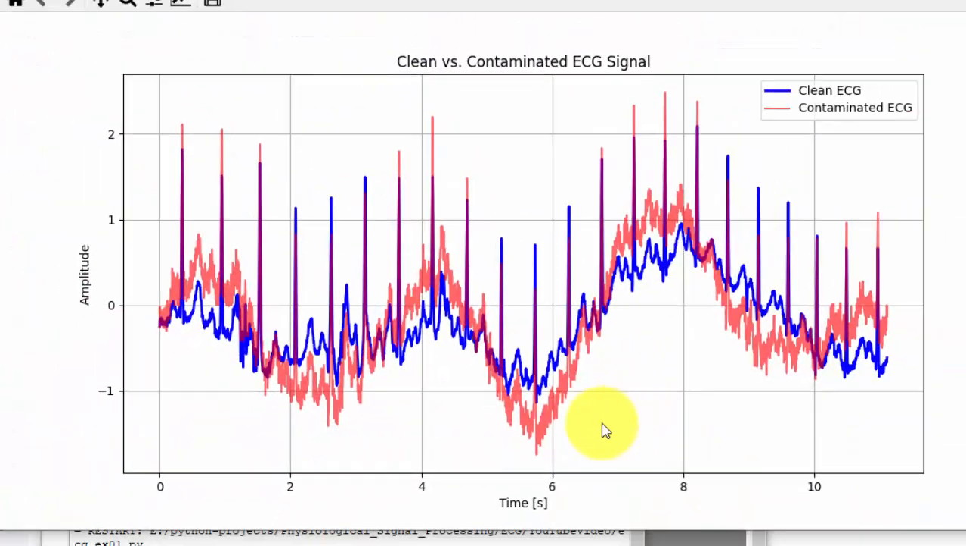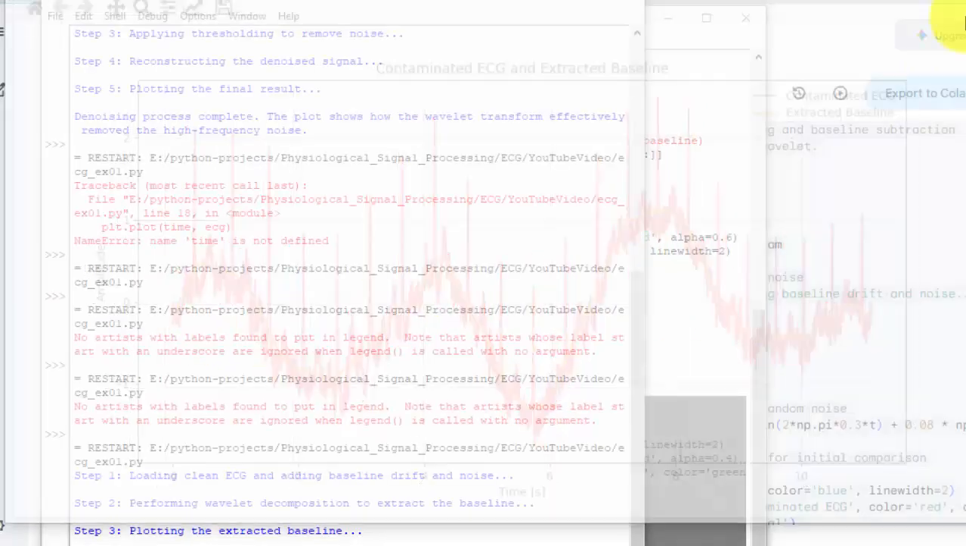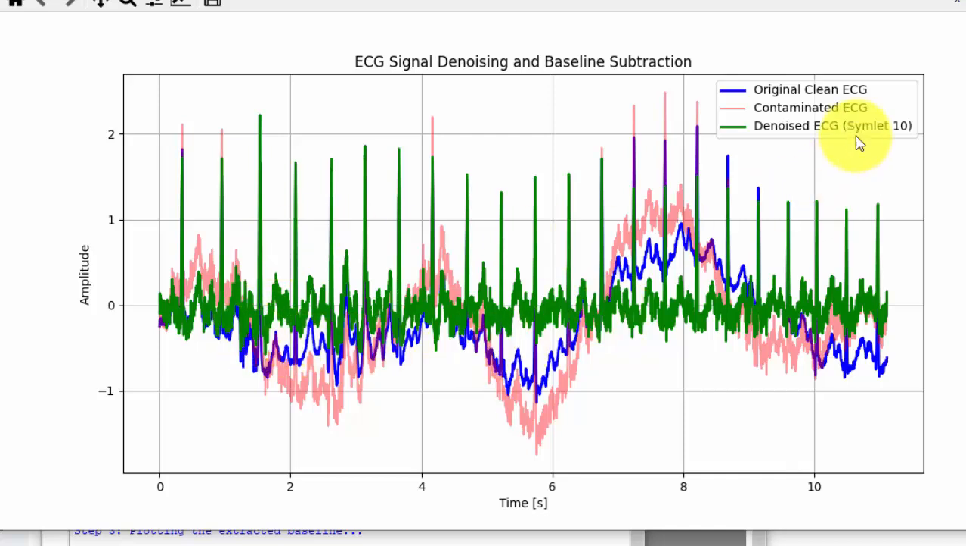And this is our clean ECG with the contaminated ECG. And you can see these noisy signals, and then we have the contaminated ECG and the extracted baseline. As you can see, the baseline is properly approximated, and it is a proper approximation of the actual baseline.